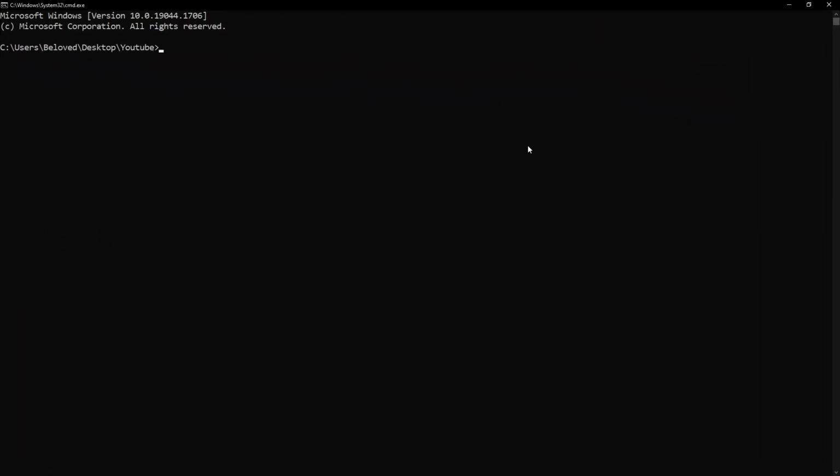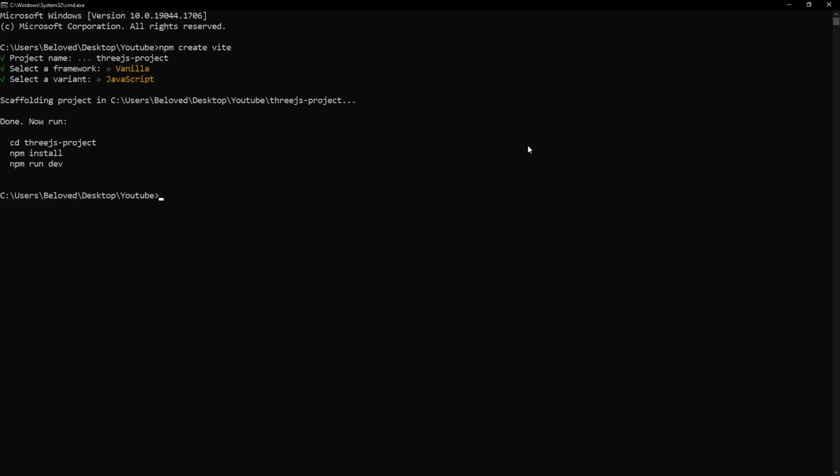I'll be using Vite, which will generate a basic project for us and provide a local server with auto refresh, eliminating the need to manually reload the site after every change. Execute the command npm create vite to start creating the project. I'm going to name the project threejs-project, and to keep things simple, I'll choose vanilla and JavaScript. Then navigate to the project folder using cd threejs-project in order to install dependencies.